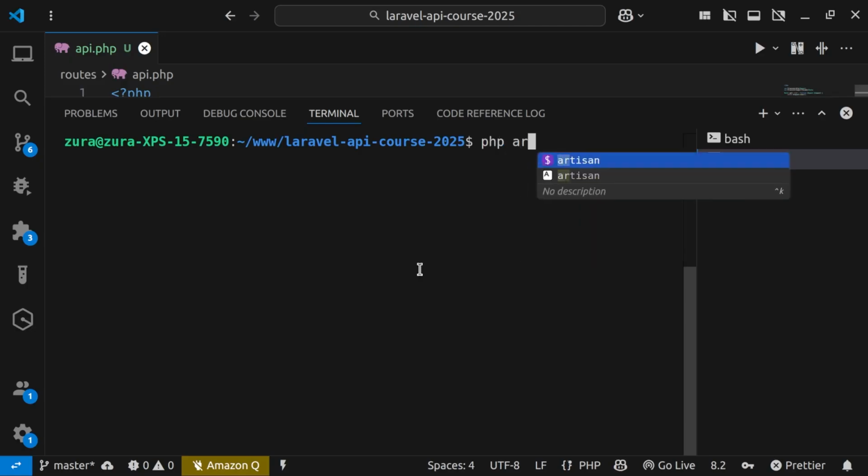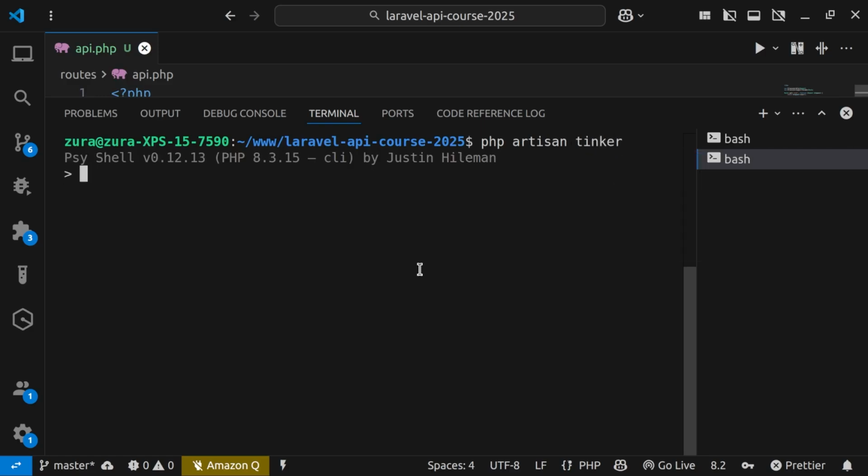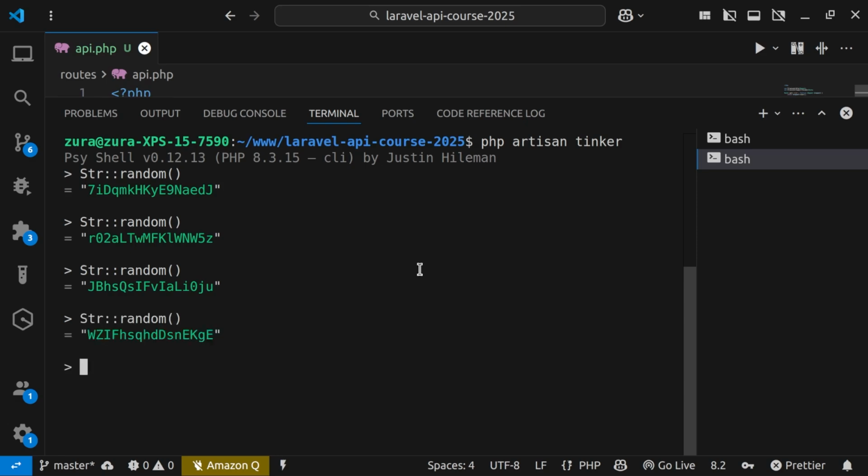I'm going to execute php artisan tinker, and now I'm inside this shell, inside which I can execute Laravel commands. As an example, I can use the Str facade and execute the random static function to output some random string, and this is it. Every time I execute this, I'm going to get a new random string, right?